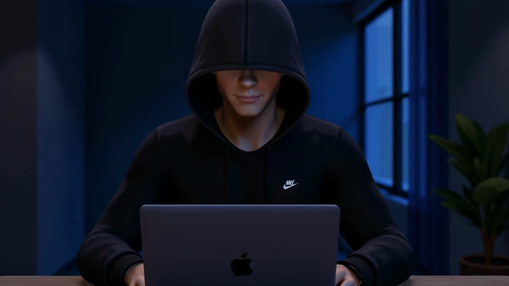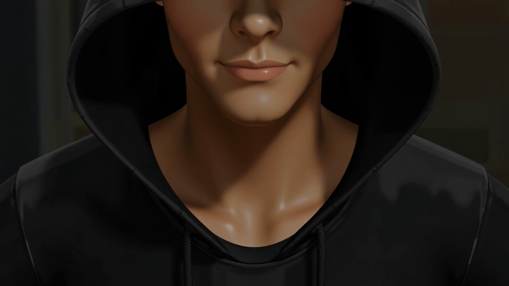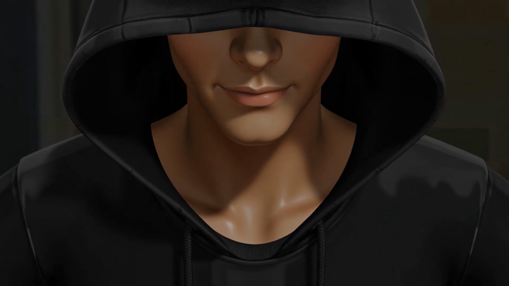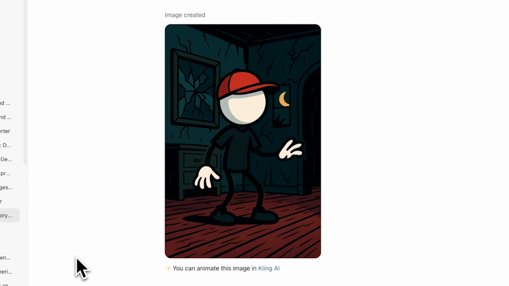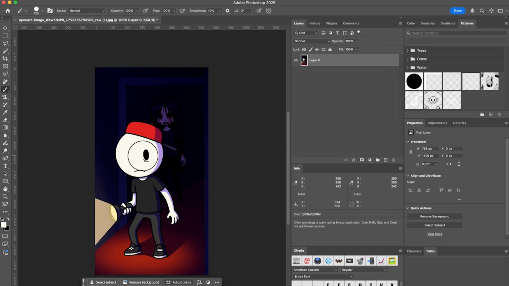Here's a small problem you might run into. Even though the prompt says no face, OpenArt sometimes ignores it and adds one anyway. ChatGPT understands this instruction, but OpenArt doesn't. So here's a fix. You can paint over the face and add your own.